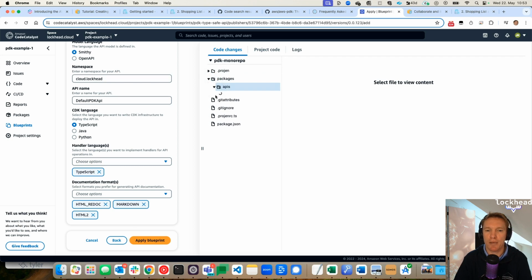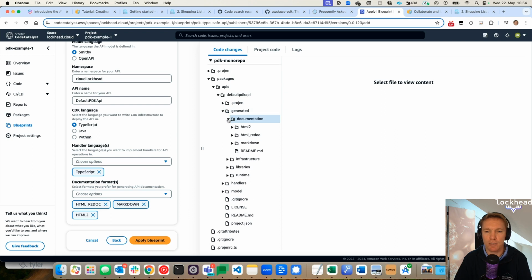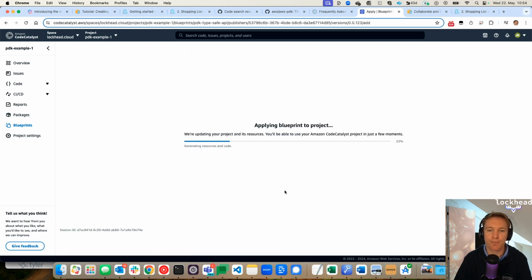Now there's going to be packages added that will have a default PDK API that's based on this API name, I would guess. And it also generates some documentation and some code for me. Pretty interesting. What I don't see here is any workflows. So this is really generated for me while the blueprint is executed. That is pretty interesting. So let's do that.